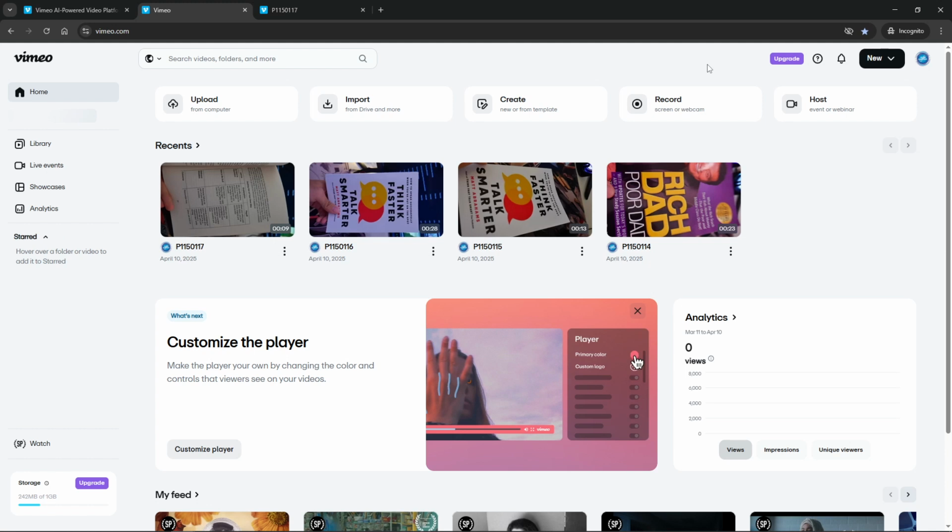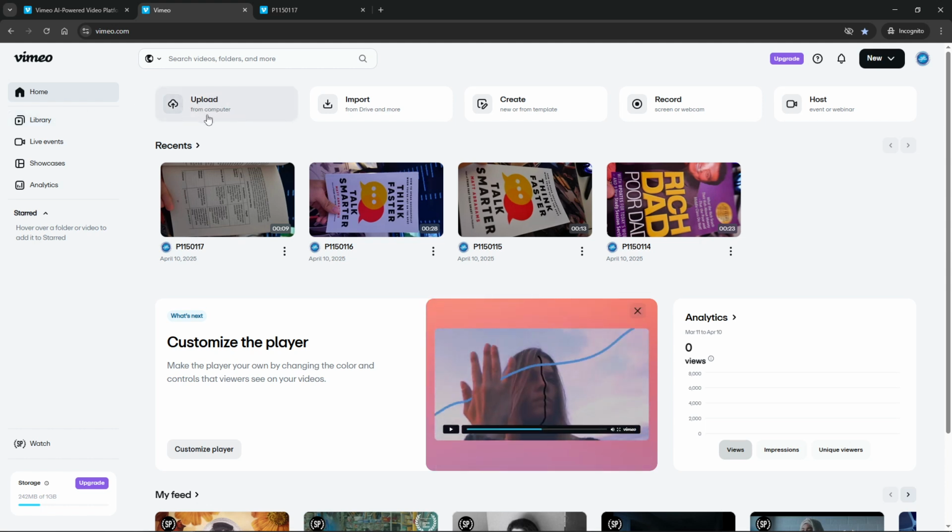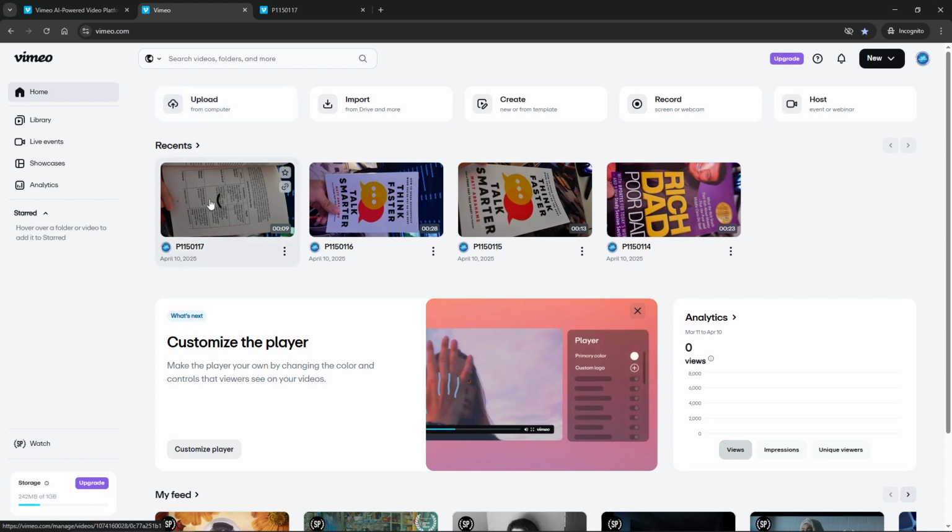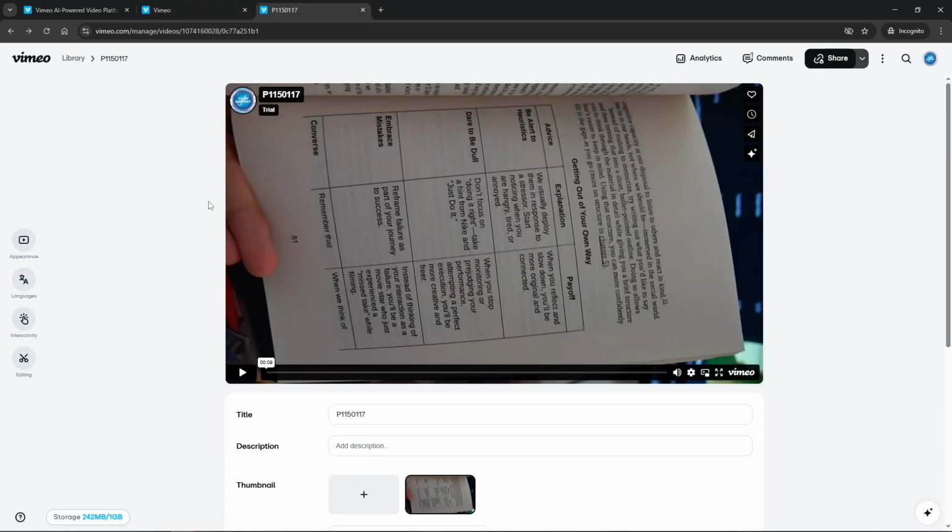Once you're logged in, navigate to your video library. Here you have two choices. You can either upload a new video or select an existing one from your collection. To upload a new video, click the upload button and choose the file from your device. If you opt for an existing video, simply browse through your videos and click on the one you wish to edit. Now that you've selected your video, it's time to move into the editing phase.